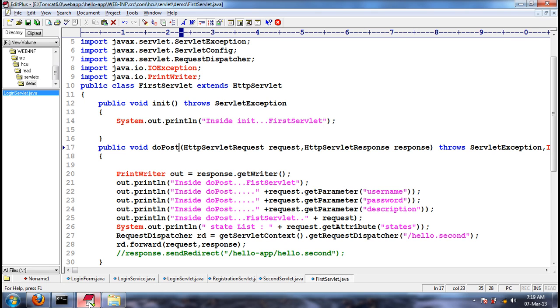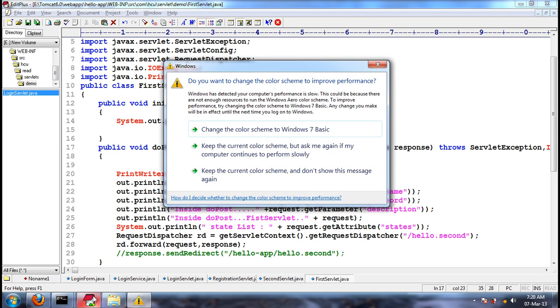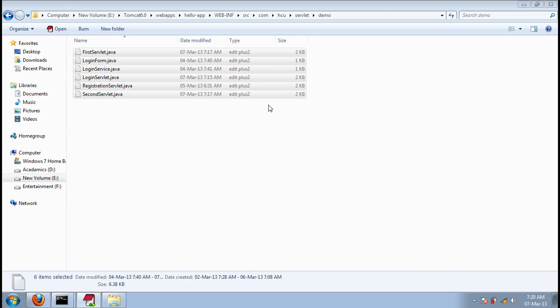Can we use these request attributes in case of send redirect mechanism? Can we make use of these request attributes in send redirect? Yes or no? No. Why? Why request attributes cannot be used in case of send redirect?